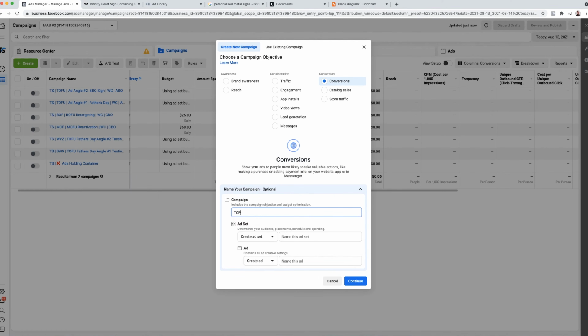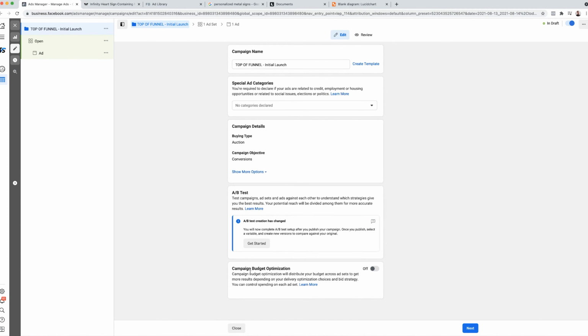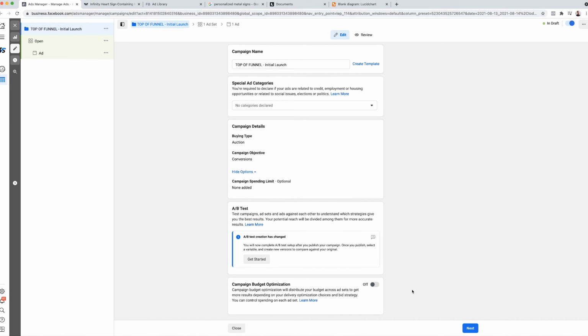We're going to call this top of funnel, and we're going to call this initial test. I'll just do an initial launch. So we're going to skip ad set, or yeah, we'll create an ad set. We'll just call this open ad. We'll change that up in a second. Now we want to make sure we turn off campaign budget optimization. Do not turn that on just yet. That's something for later on, so leave that off.